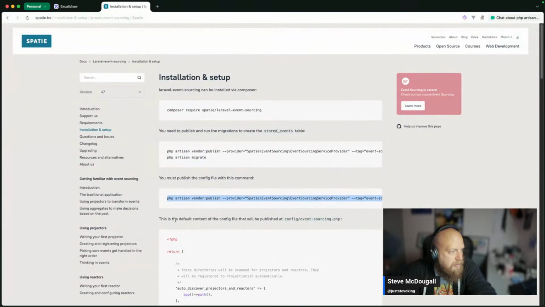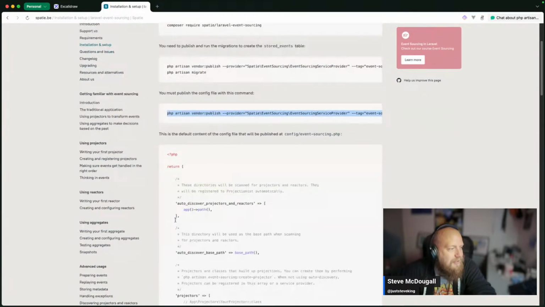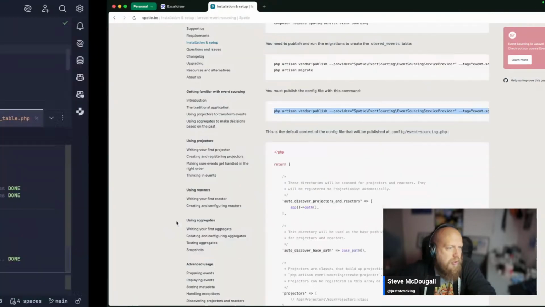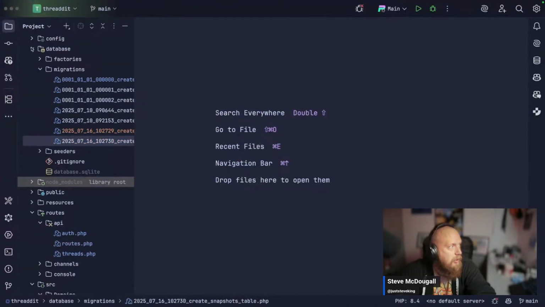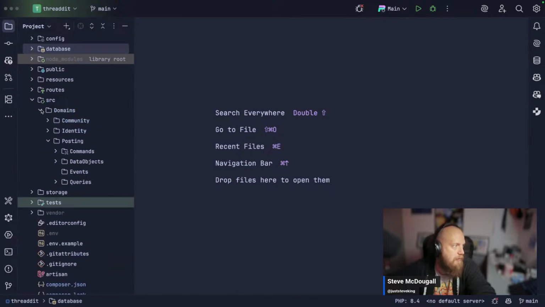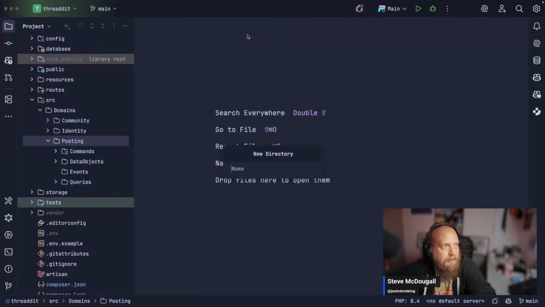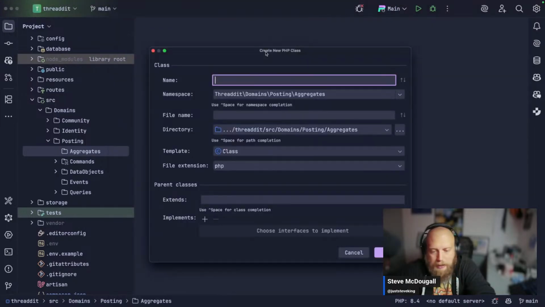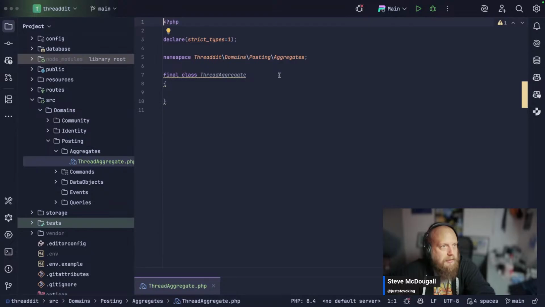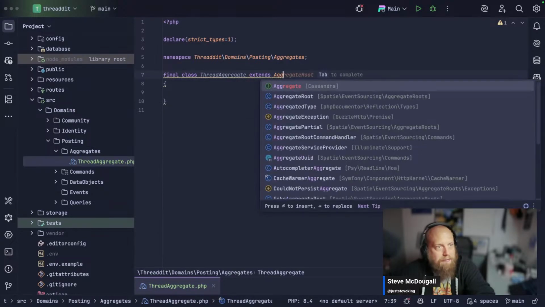So we've got projectors and reactors and aggregates and all of these magical things that some people know, some people don't. So I'm going to walk through setting up my first aggregate. We're going to have a posting aggregate. So here we go, directory Aggregates like this. And then this is going to be our thread aggregate.